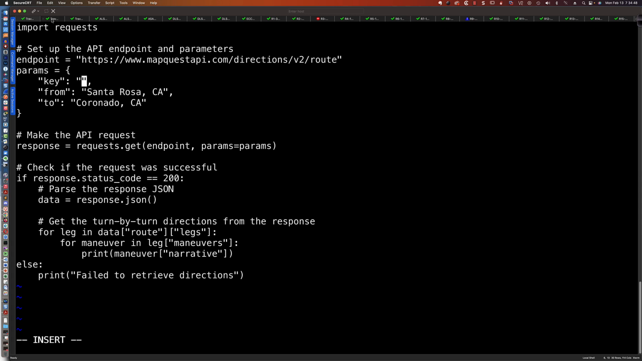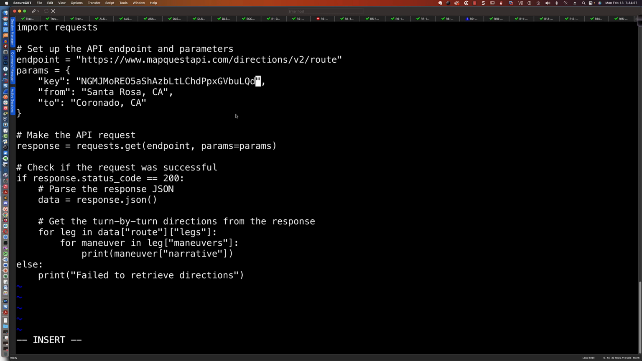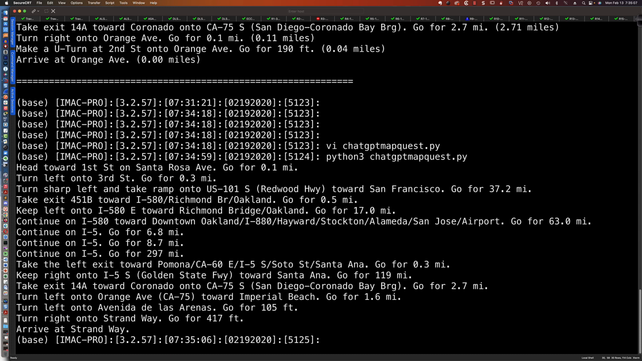Let's pull up the API key, which is right there, all the way up to the ampersand, back over to here. We paste that API key in. We're going to save this. I'm going to say python3 ChatGPT MapQuest API, and take a look at that. Works like a champ, right? So this is giving you multiple solutions, and let's go ahead and cat that out.